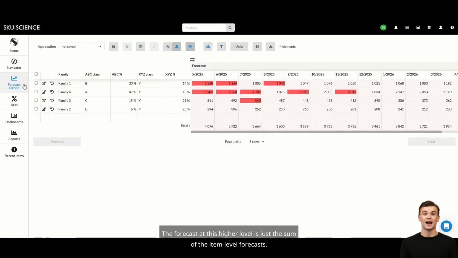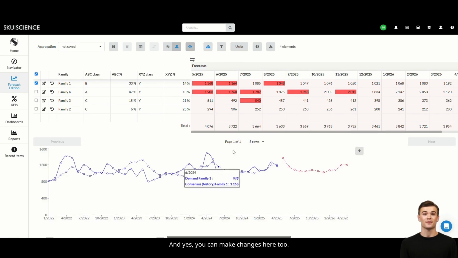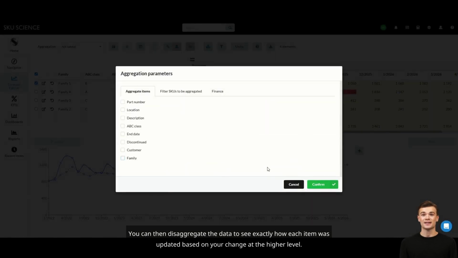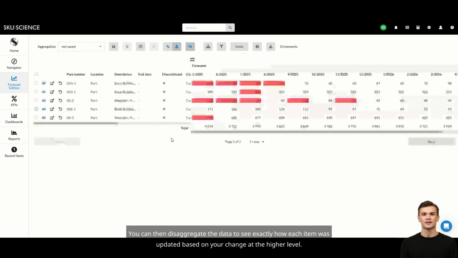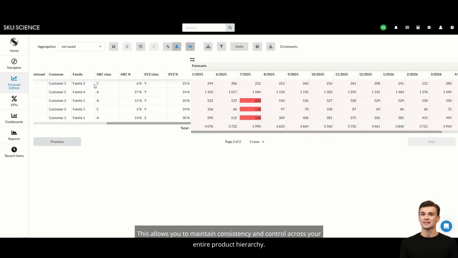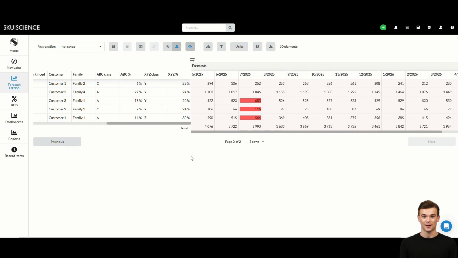The forecast at this higher level is just the sum of the item level forecasts. And yes, you can make changes here too. Want to increase the family level forecast by 30%? Just enter 130%. SKU Science will instantly update the family forecast and cascade that change down to all associated items. You can then disaggregate the data to see exactly how each item was updated based on your change at the higher level. This allows you to maintain consistency and control across your entire product hierarchy.